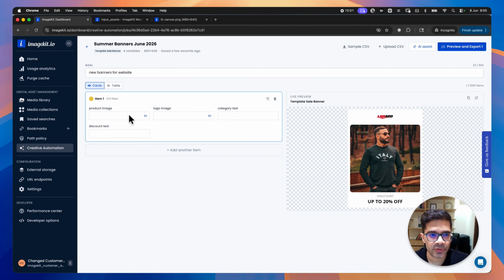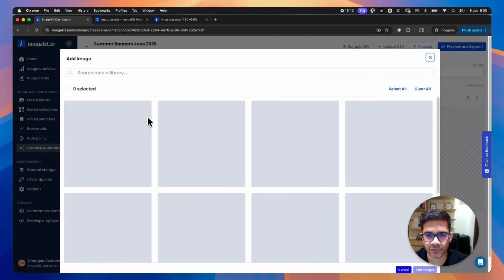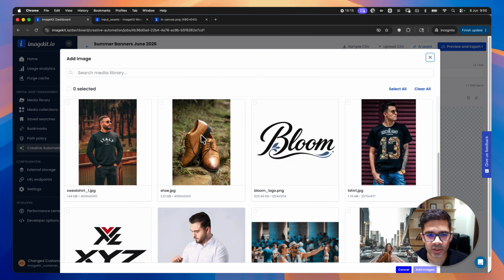This view actually gives you the 4 variables that are there, and each row corresponds to one banner that you will have, right? So let's say this is the default banner that we had set, with the default values. Now let's say I want to create a banner for my shoes category. So I will select a shoe from here, which is there in my banner.